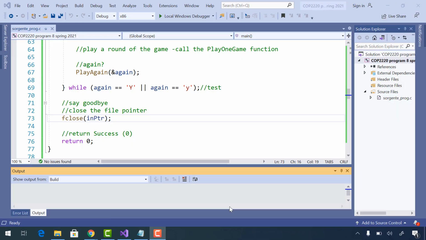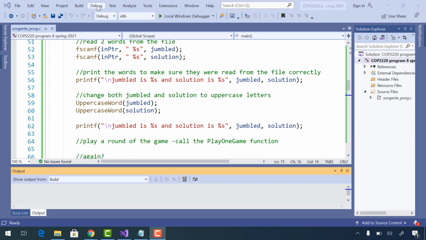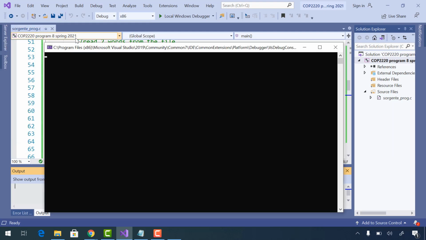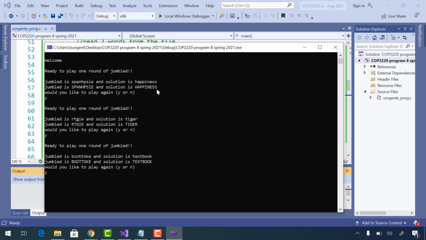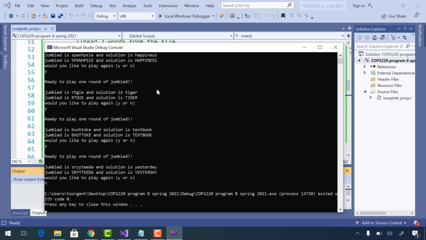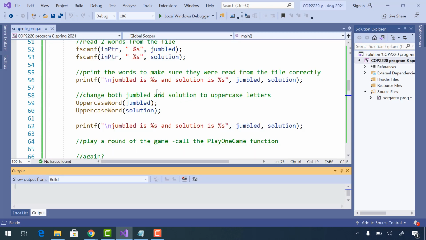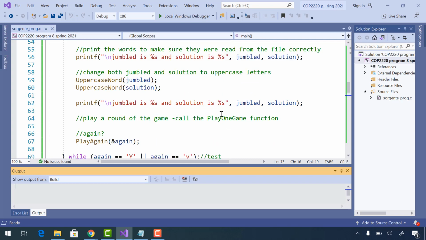In this video, we're going to start to play one round of the game. Let's just show you what we're doing. Watch the first two videos. We're connecting to the file. We're getting words from the file. Would you like to go again? Yes. Getting the next two words. Yes. So we're going to continue to get two words from the file, the jumbled word and the solution. And now it's time to start playing one round of the game.